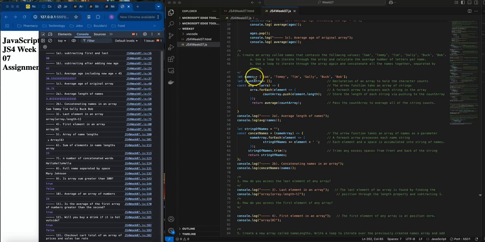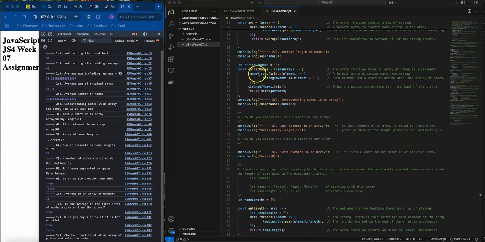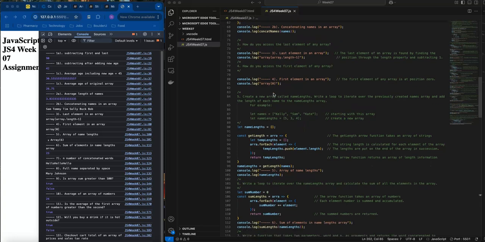And then I took an array of names and I iterated over each array element, and I took the string length and put it into a temporary array called count array, and then I averaged the count array using that averager function from before. And then I concatenated names. I iterated in a for loop over each element, and I concatenated a space between each of the names, and I trimmed it, and I returned a string of names.